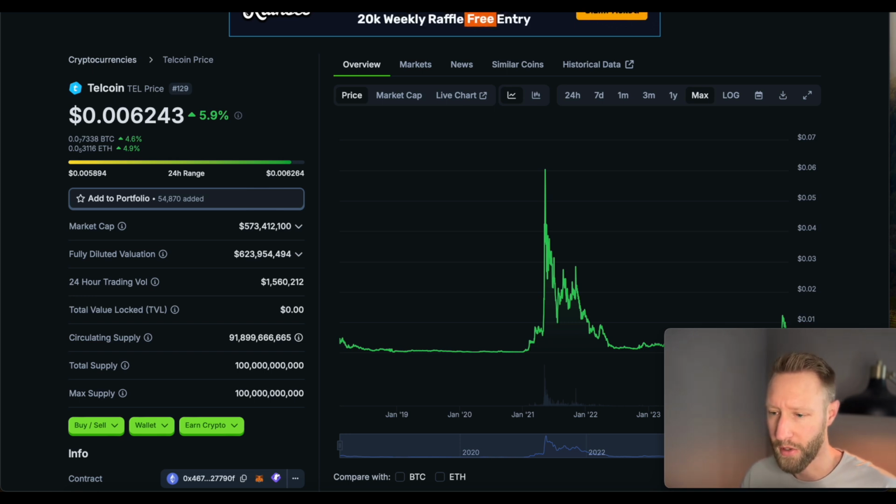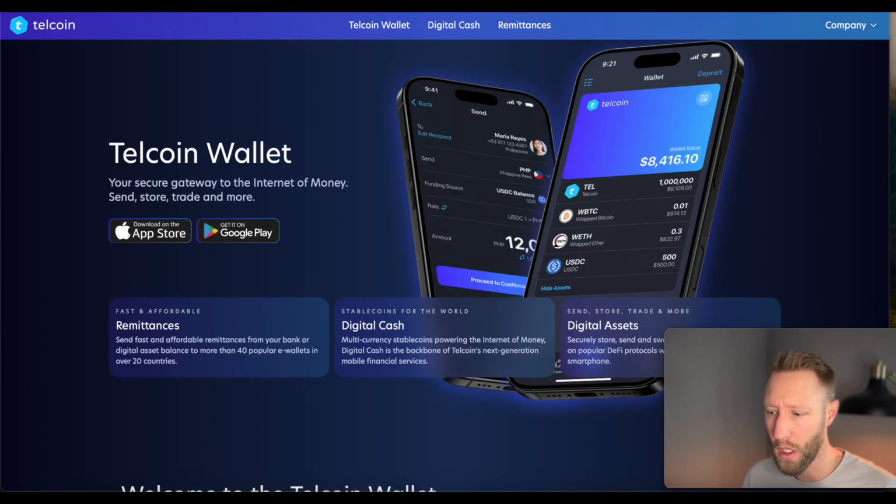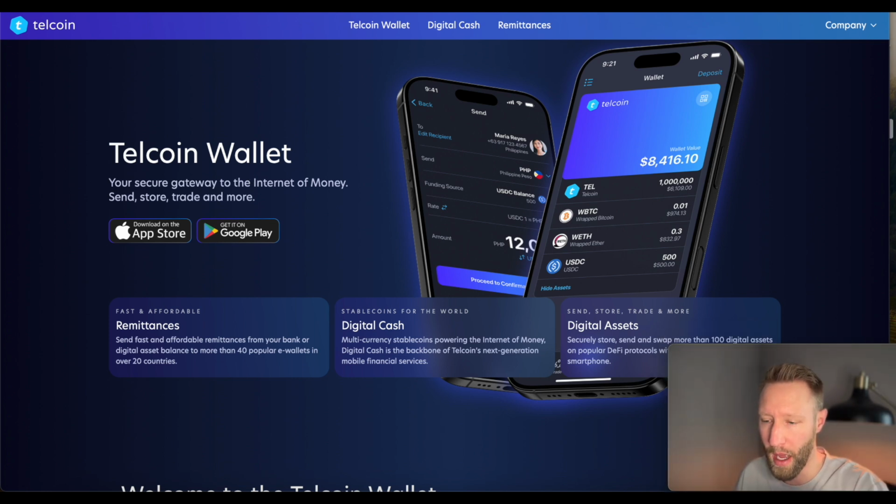To get started, you will need to download the Telcoin wallet, which is available on the Google Play Store and the Apple App Store as well. This is very simple to do. You can go ahead and download that, and then you can create an account with your name and phone number, and then there is a verification process. Once you have downloaded the Telcoin app, you are ready to start staking and earning through the Telcoin app.